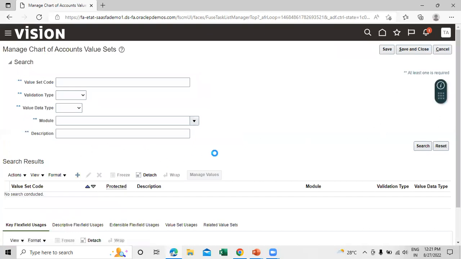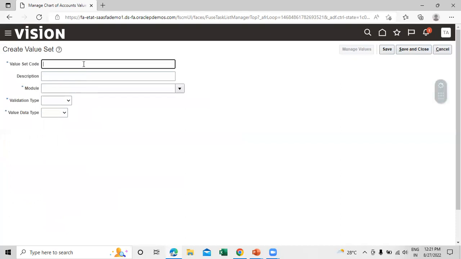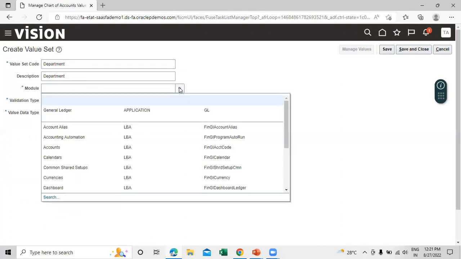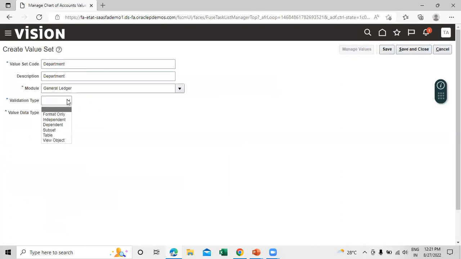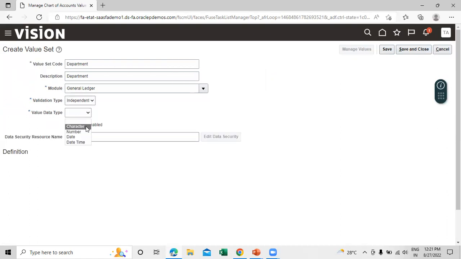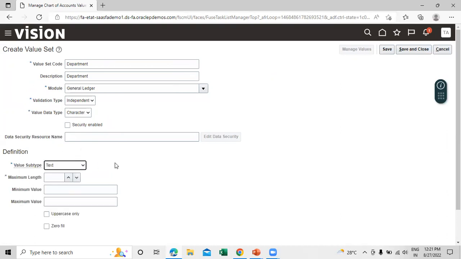Let's create one more for the department. Copy this, paste it in the description. Module under the general ledger. Same, the validation type is independent, and the character, text, same is the 4. Save.